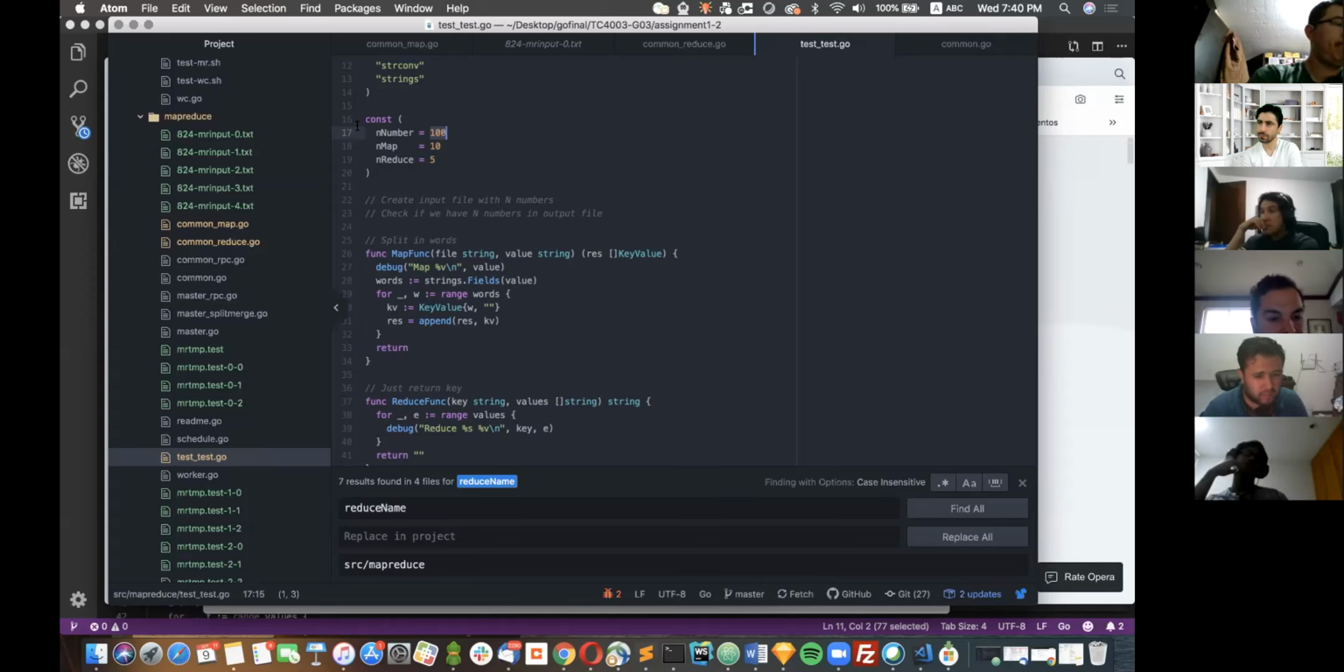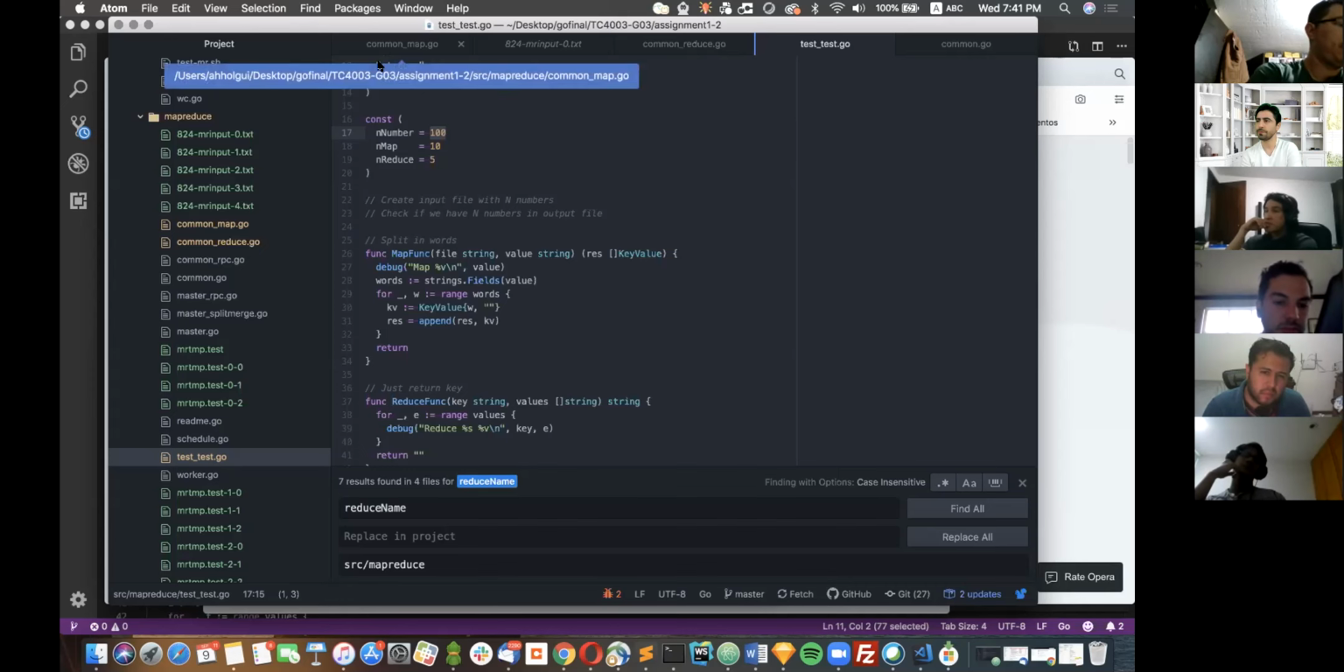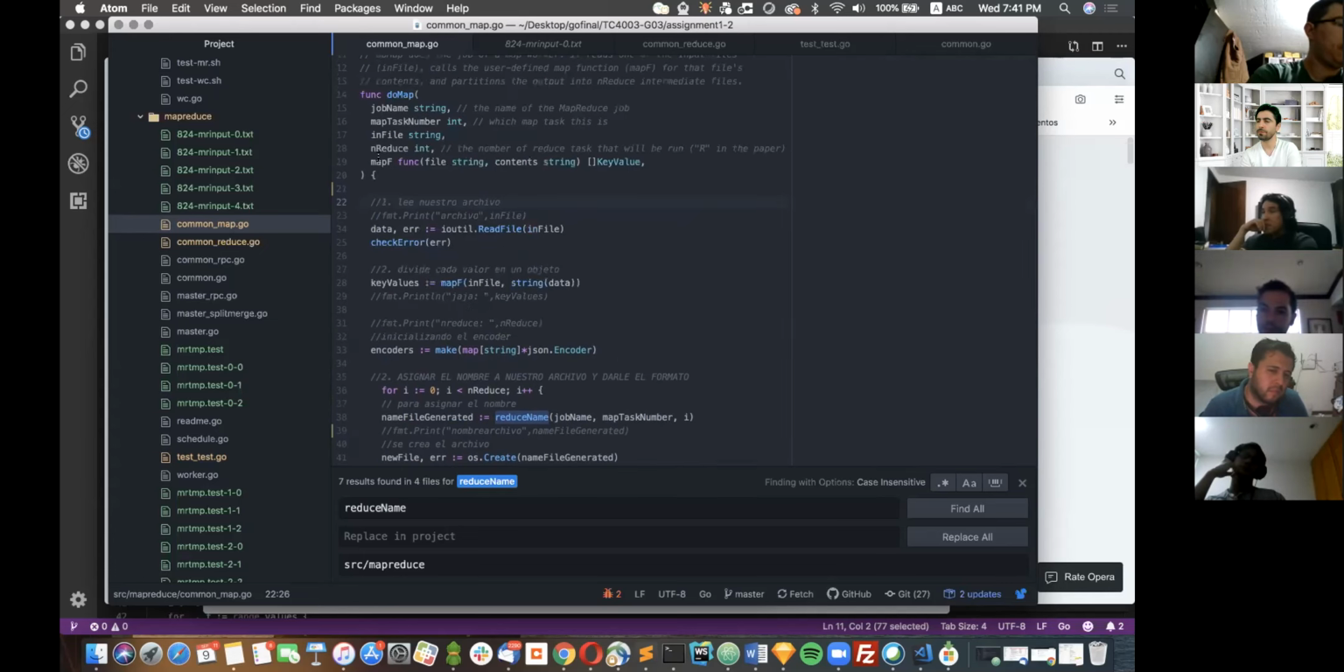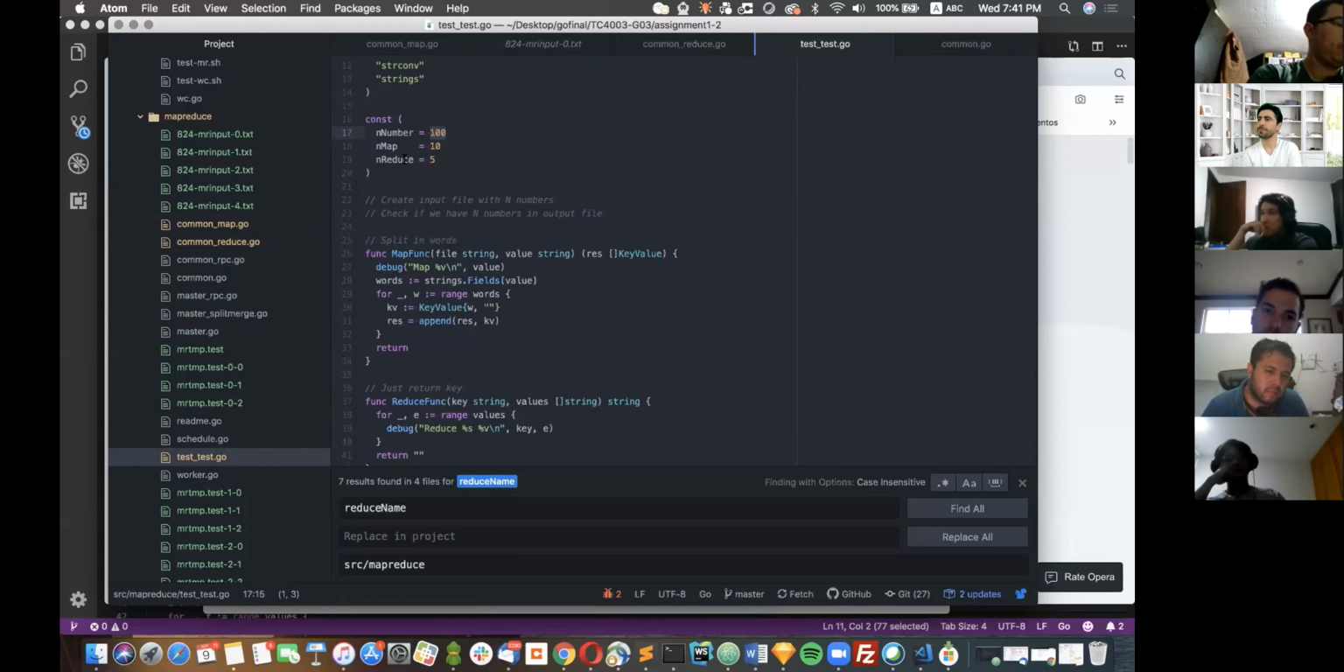So the first thing is that you are going to have 100 numbers. What is the goal of the map reduce? Divide all these numbers in different tasks, in different files, and have an output with all these values sorted. So at the beginning we are reading our file, and then we divide it into objects. Then nReduce is the number of reduce tasks that we are going to have. If you see this file, we are going to have 5.